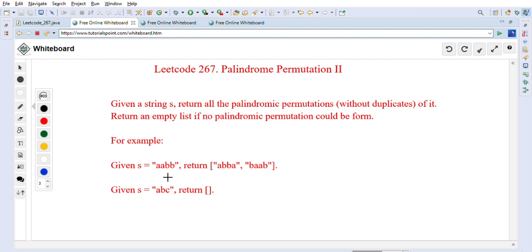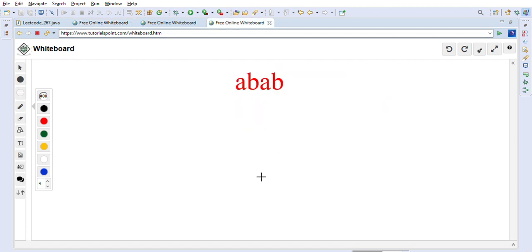So this is one example they have given us here, AABB. So what are the permutations of this you can form? ABBA and BAAB. So there are two permutations you can form using these characters, right? So this is what we want to find out. Okay, this is another example where using ABC you cannot create any palindrome, right? So let's take this example so we'll understand what they are saying.